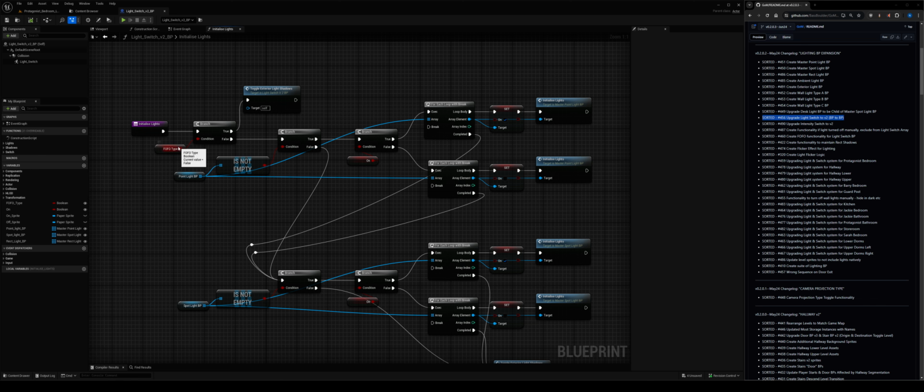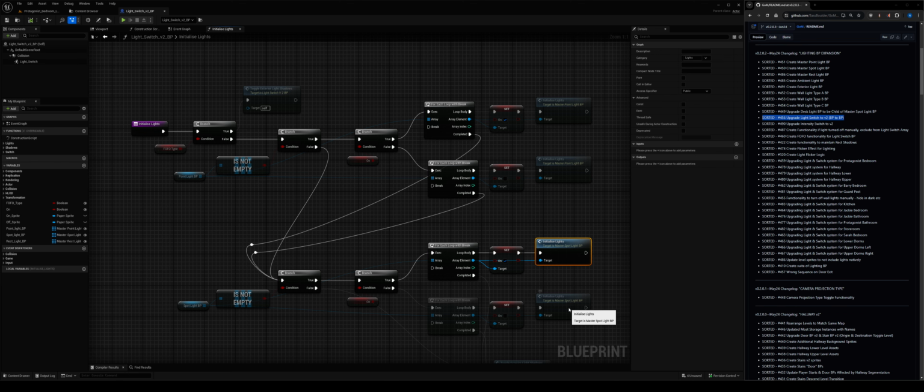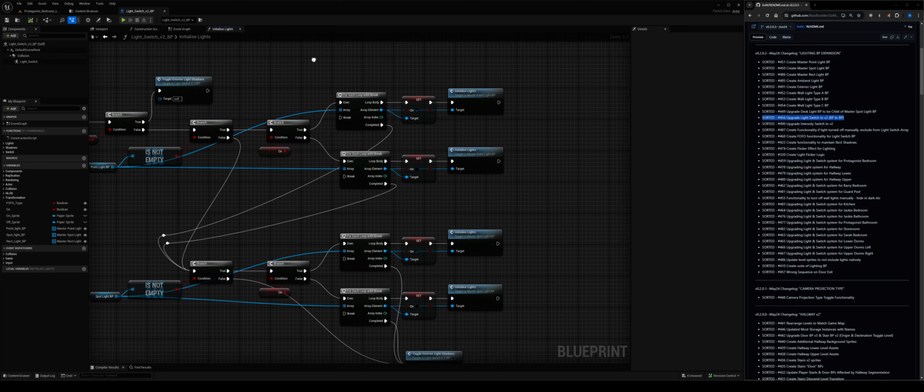Initialize lights, again, there's initialize lights for the switch, and then there's initialize lights for the actual lights. I will delve into that in a second, or should I do it now? Actually, let's go into it. So we've initialized the lights on the switch, and then we turn them on and off, and then we've run initialize lights on the masters.